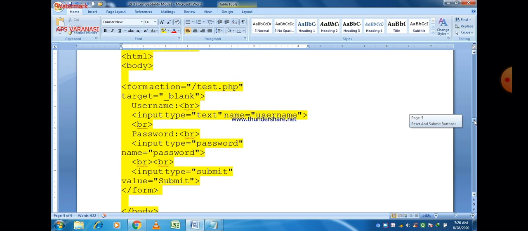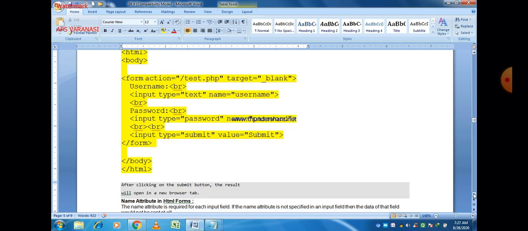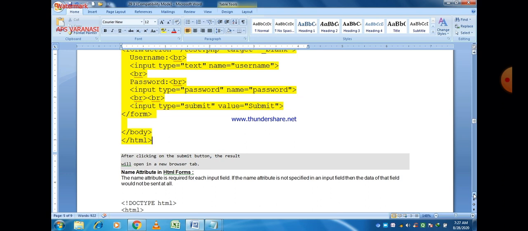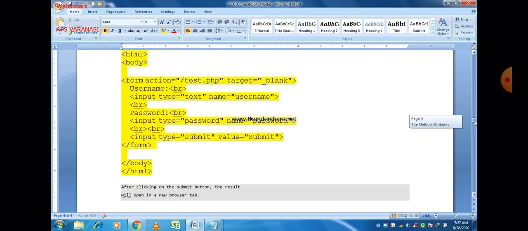So if we type target is equal to blank, the web page will be opened in a new window. So in this program we just type target is equal to blank, and always remember that by default it is self. It means the web page will be opened in the same window. All things are the same as in the program that we discussed earlier, in which you can see type is equal to text or password and submit. So one text box is there, one password box is there, and one submit button will be there.